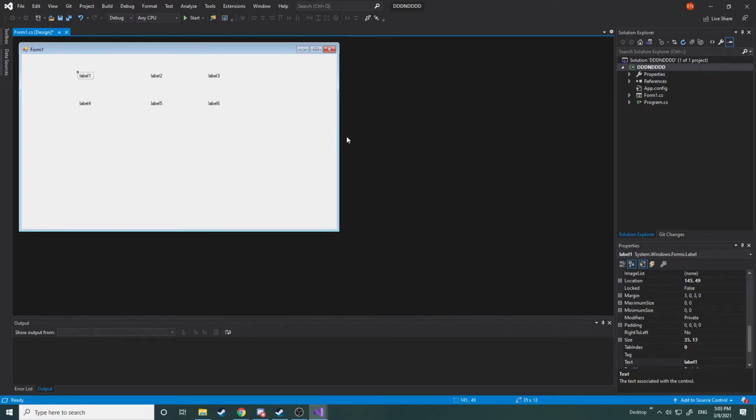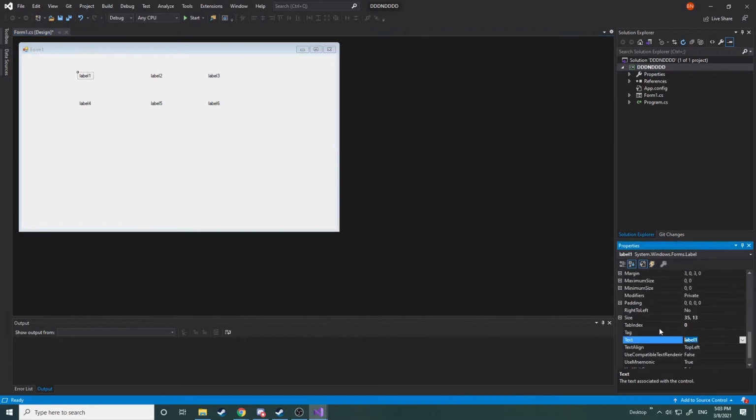Then you're going to want to change what they say. After you click on one of them, you just go down to text in the bottom right hand corner is where it should be, and you can change it to whatever name you want it to be. I just changed all these to D6, D8, D20.